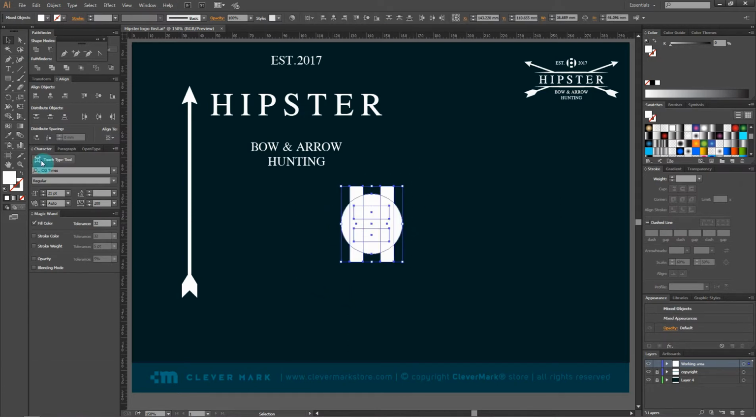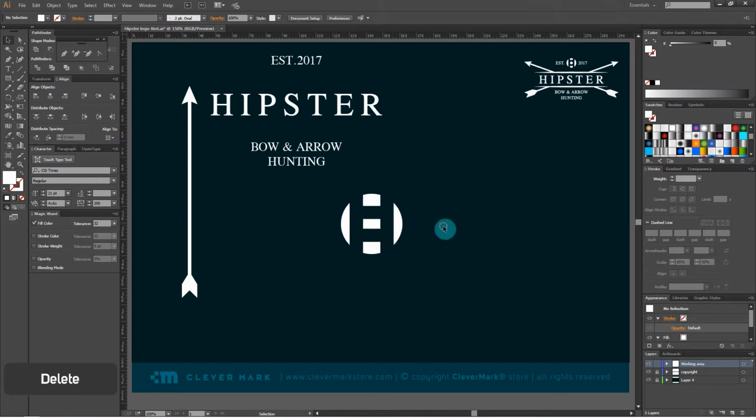Select everything together and go to Pathfinder and click on Trim. Then go to Ungroup, hold Shift and select the parts that you need. Delete the rest.